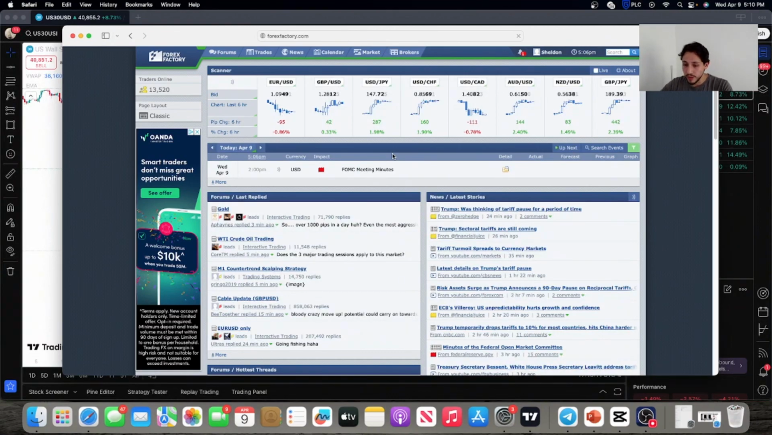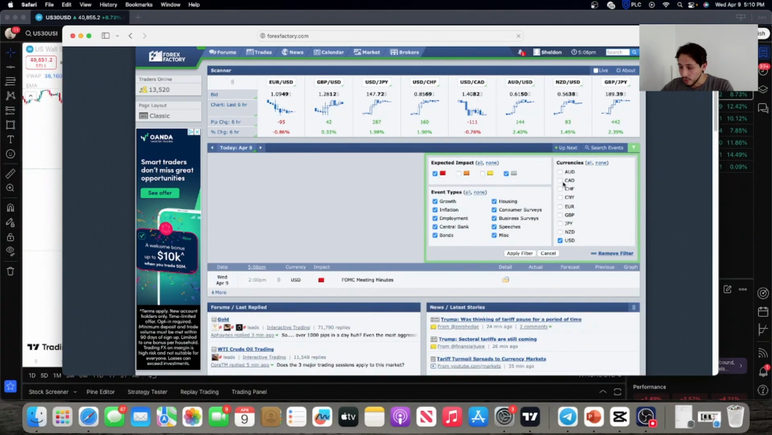The only thing that we need to pay attention to here is this box right over here. Now to get access to this box, all you guys got to do is just click on this funnel. Once you guys click on this funnel, the only folder that you guys want to have marked up is this red one, which is high impact news, the only folder that actually affects the market.